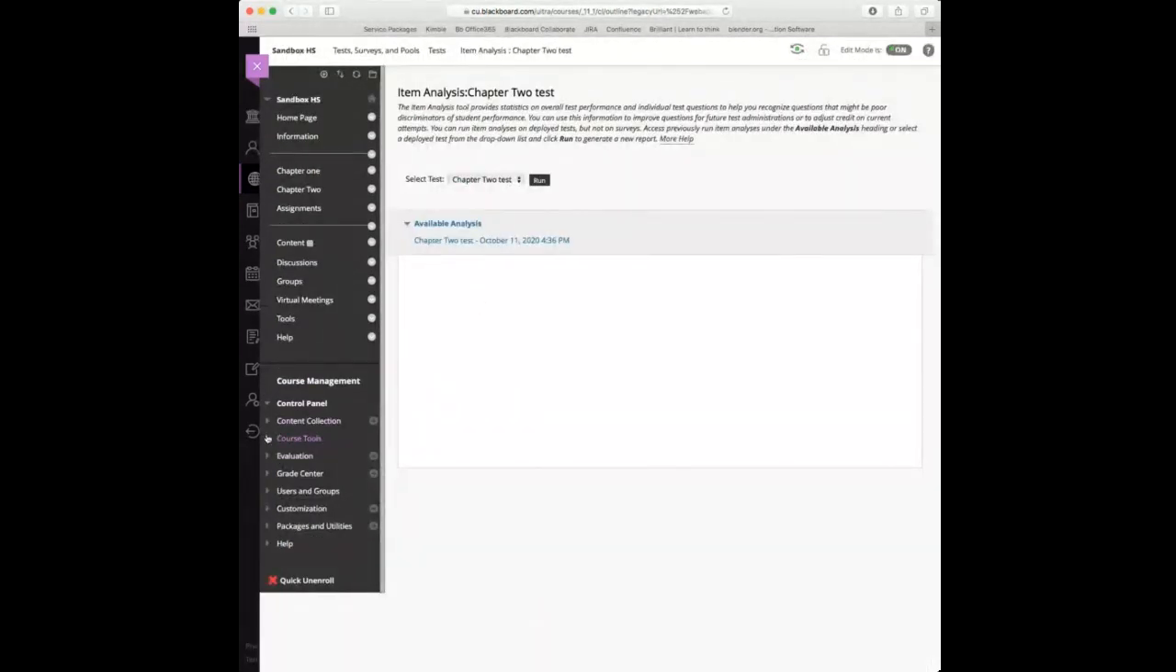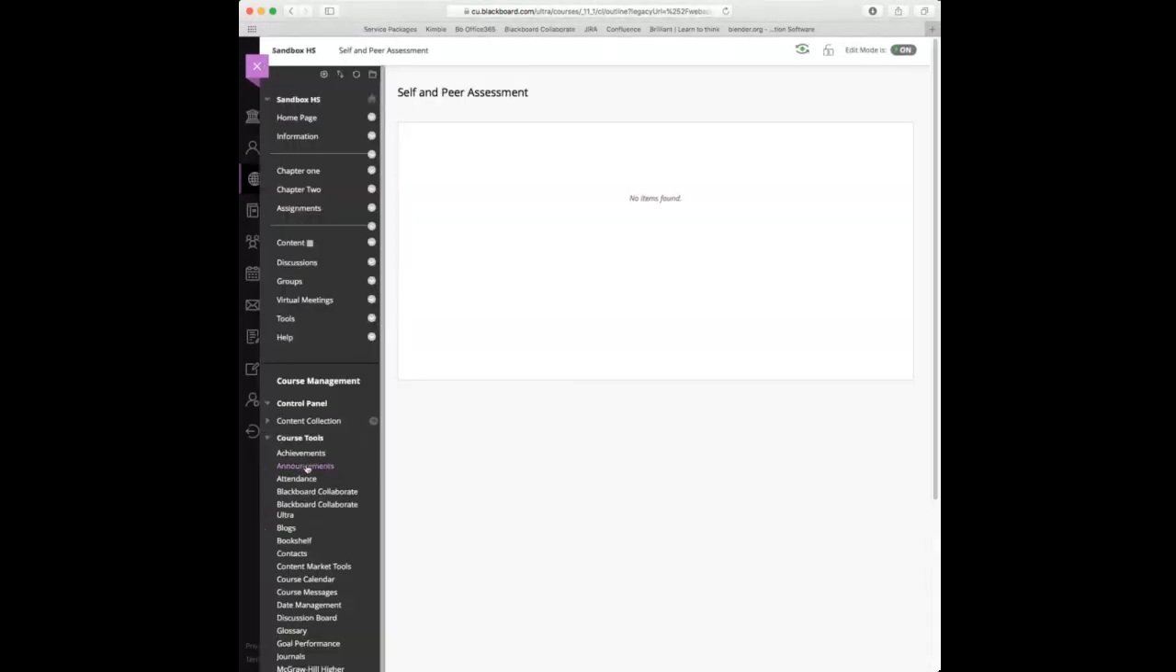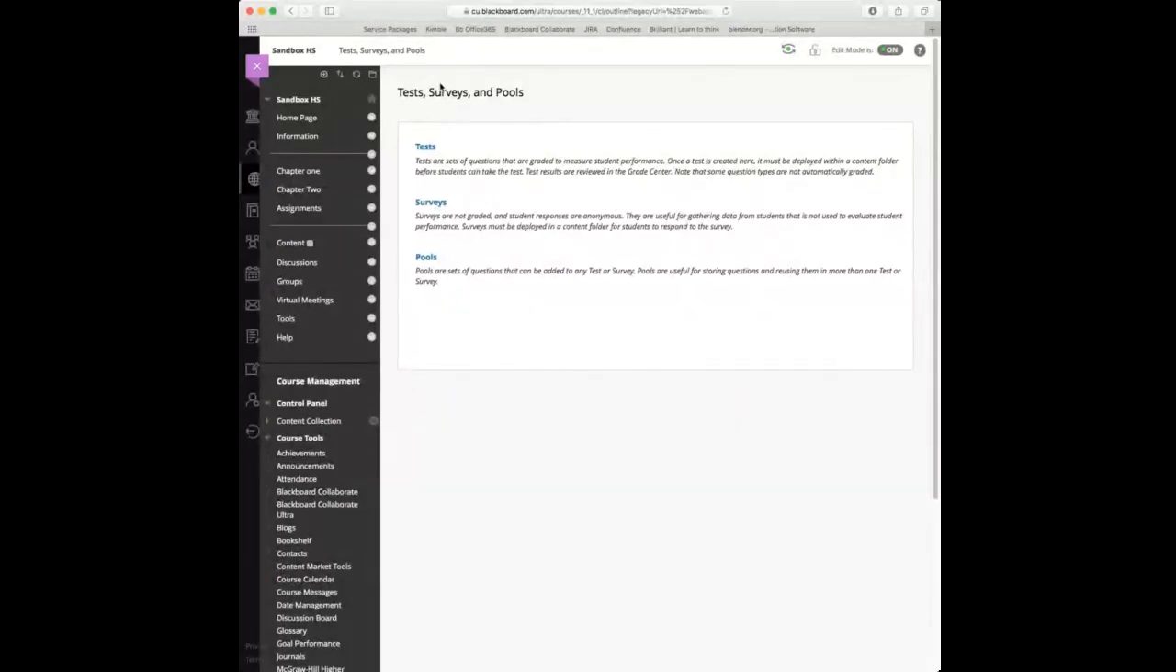Okay. Now, in the tests, surveys and pools area, you can also create surveys. Surveys are the same as tests. The only difference is that they are not graded. And there are some specific types of questions that work with surveys, like the Likert scale type of question.